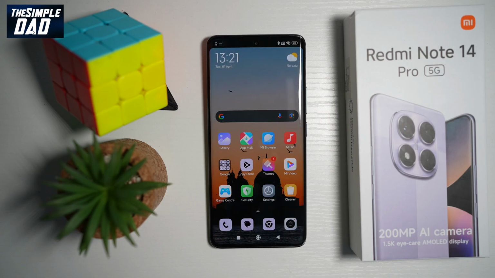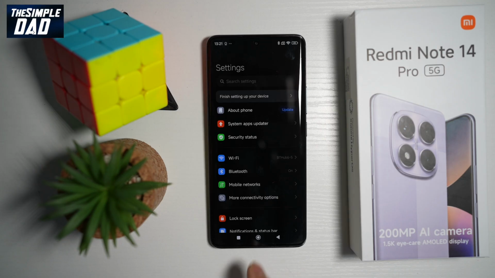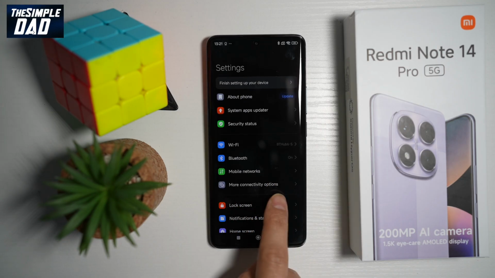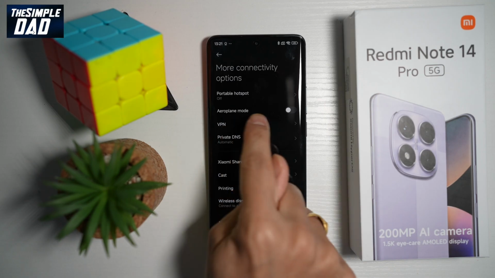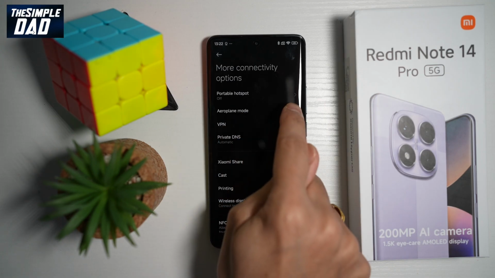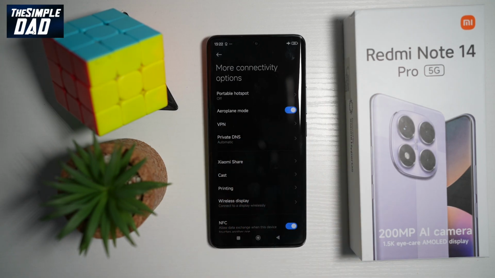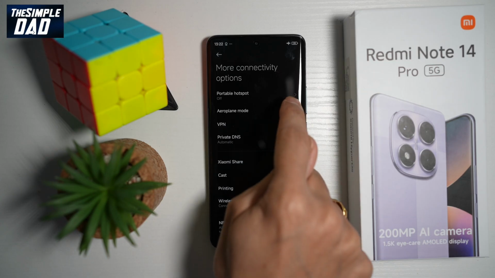Now the second way of turning on and turning off airplane mode is by going into settings. You want to go ahead and scroll down until you see more connectivity options. From here, you want to go ahead and find airplane mode, which looks like that. Go ahead and toggle the switch to the right hand side, and this will turn on airplane mode. To turn it off, go ahead and toggle it to the left hand side.